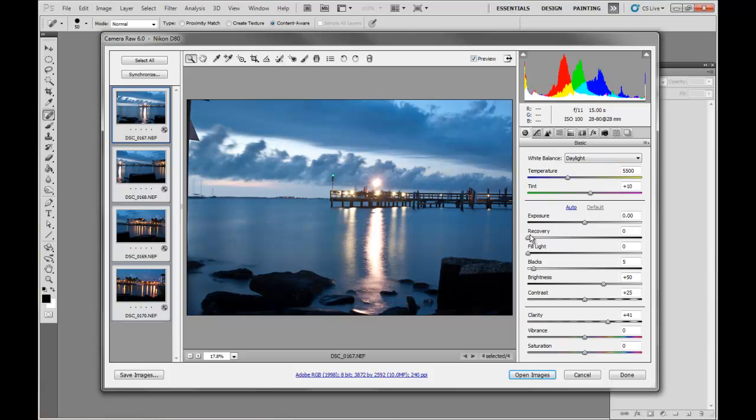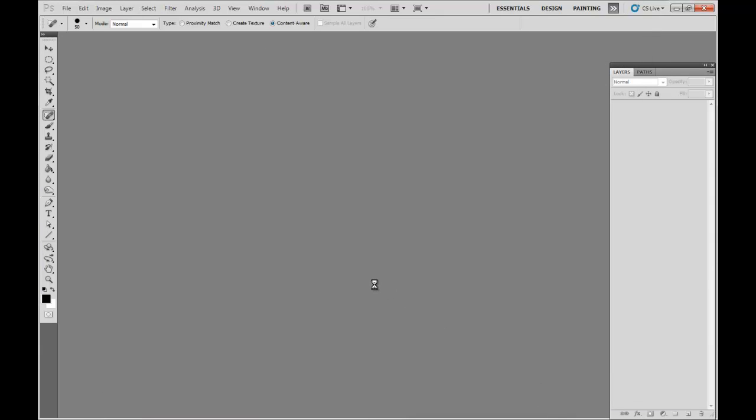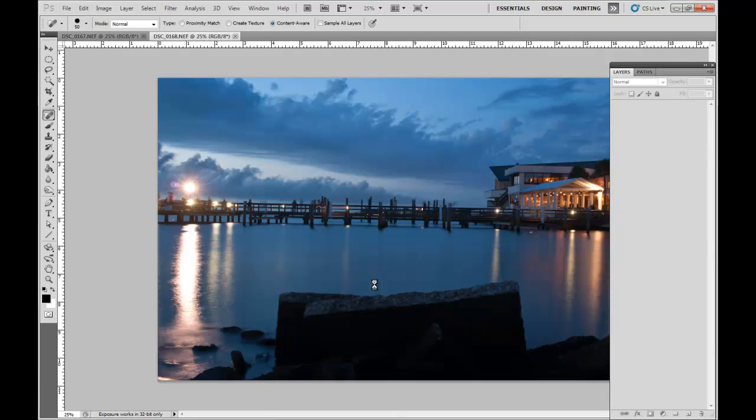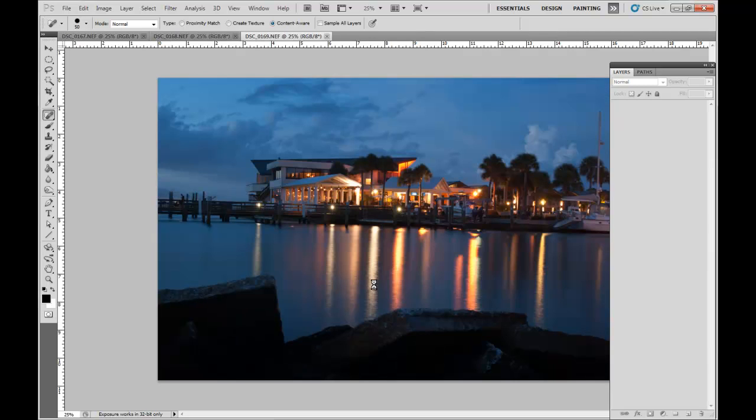So now you can make your own adjustments globally. We'll come in here, recover some highlights, drop back the blacks, maybe a little bit of exposure drop. And we'll go ahead and open the image. Now what this will do is open each individual image into its own tab here in Photoshop, and that's what you want. It'll load up each one, and once that happens we can go ahead and start stitching.